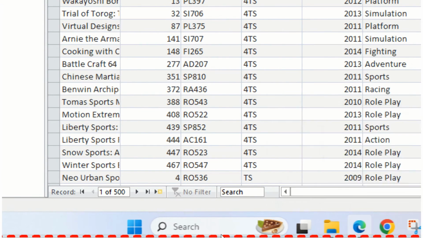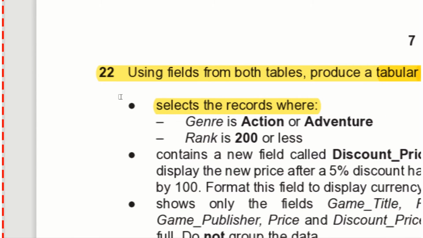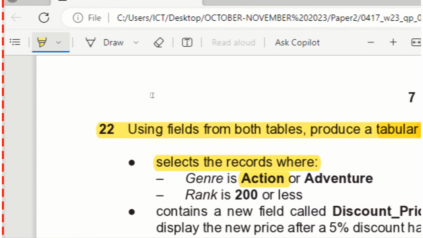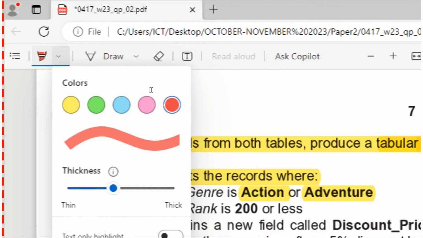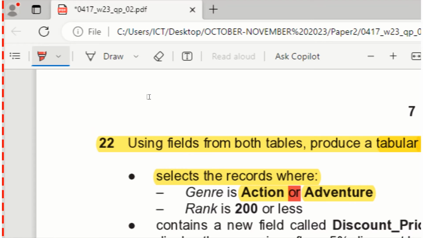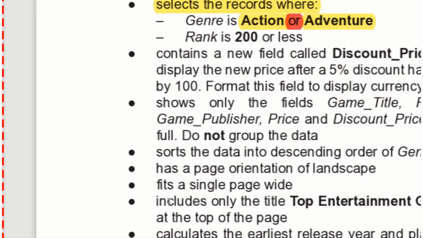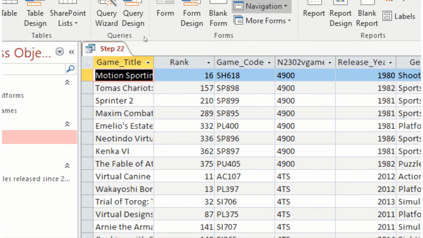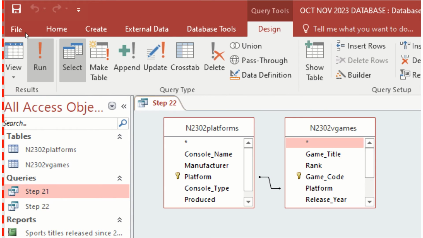So go back to the question for step 22. Select the records. That's the instruction. Select the records where genre is action or adventure. I want you to pay attention here, or adventure, because the question is talking about or. Whenever you use or for this, how do you handle this kind of question where genre is action or adventure? So you go back, go to design view, home, design view of the query.